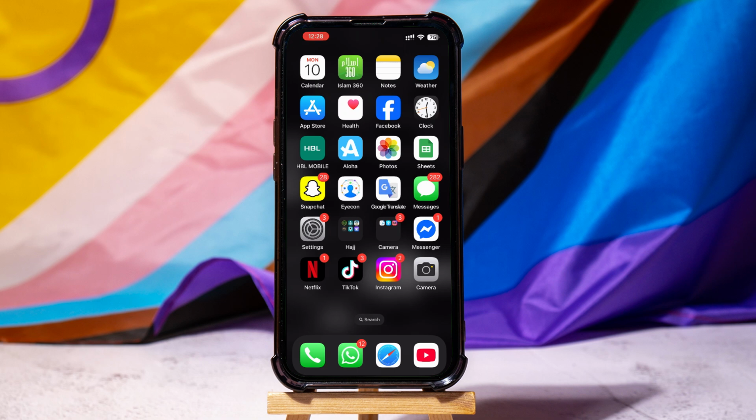If it's not, go to the App Store or Google Play Store and update it. Once updated, open the Instagram app.